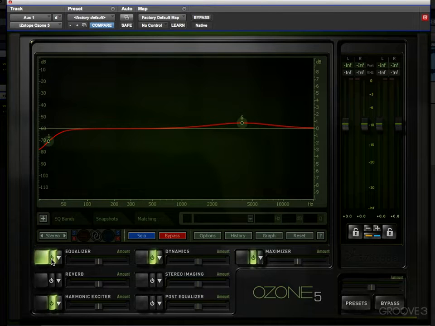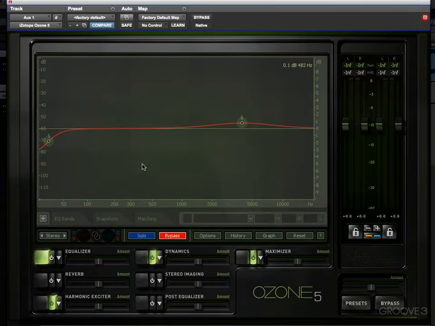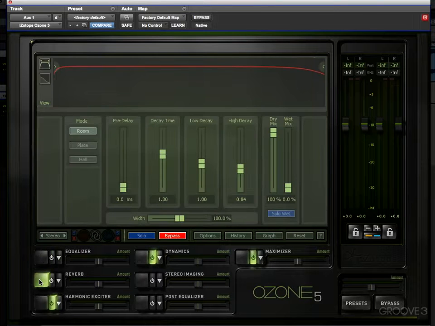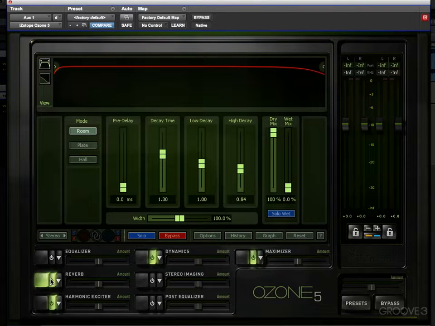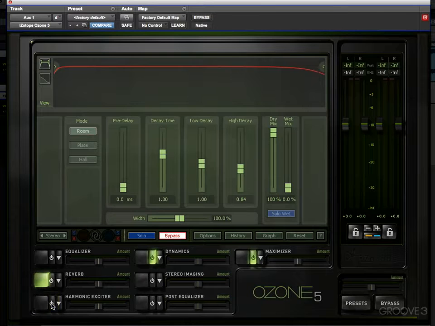A very easy to follow thing about the Ozone interface is that when you turn a module off, you get this very obvious sort of grayed out diffused color. So you know that module is not operating. So every single module follows that procedure. Here's the reverb module, obviously off, and clearly on. So it's a very obvious way to see what's going on.